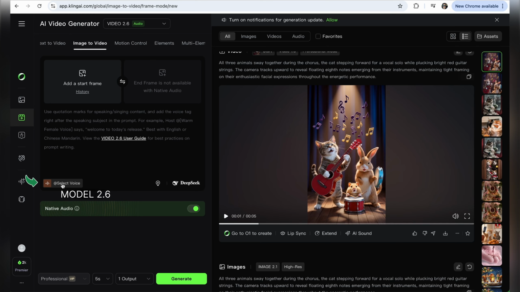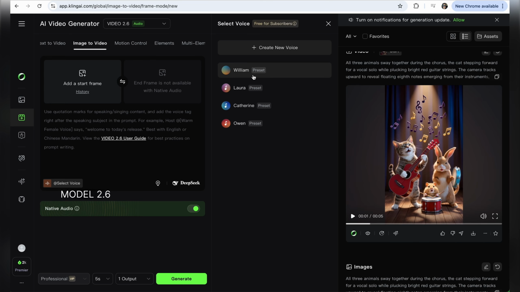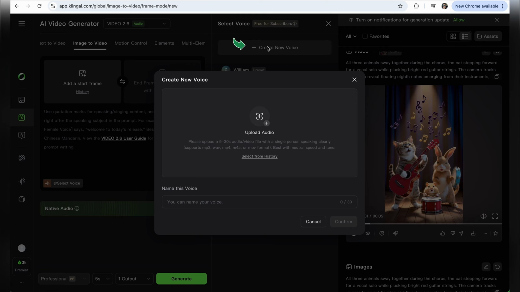Click Select Voice. You have 4 options to choose from. Mild this weekend with gentle breeze. Please prepare your work reports and key data. Local authorities remind residents. The library has updated its book list this month. I have picked out a few interesting. Click this to add new or your voice. Just upload 5 to 30 seconds audio-video file with a single person speaking clearly. And type the name.